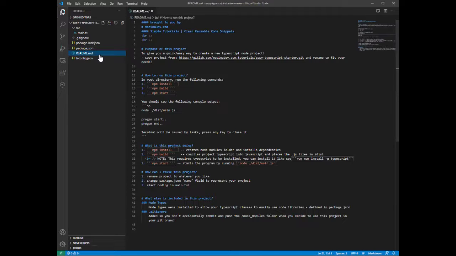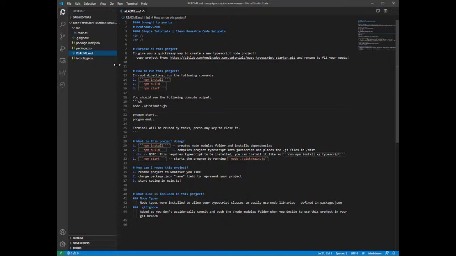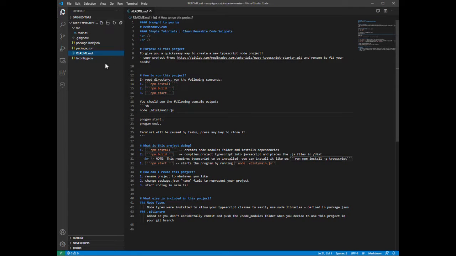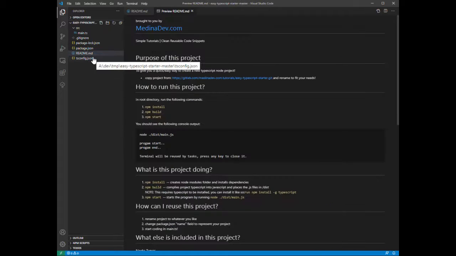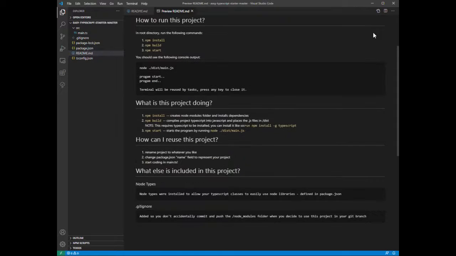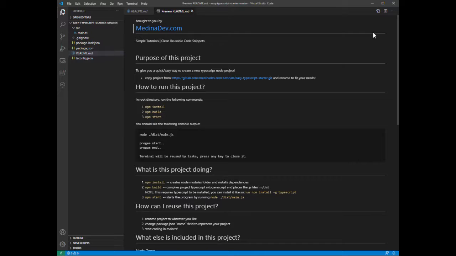Then we have the README.markdown file. This just gives you a list of instructions on how to run the project. It gives you an overview of the project and what the project is doing. It's almost a replica of my tutorial site. You can actually see the output of this markdown file if you have a markdown viewer in VS Code. Because I have the markdown plugin, I can just right click it and open preview. This way it'll show me a formatted version of the readme file.